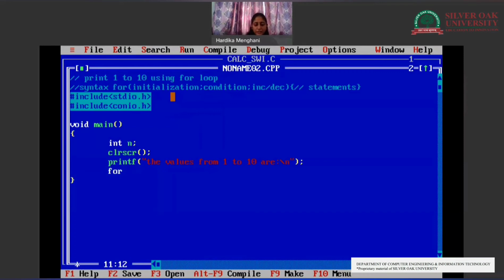Now we will be taking our for loop. In the for loop, we will be initializing n from 1. So where n's value is 1, n should go less than or equal to 10. As we want to print both 1 and 10, it should start from 1 and go till less than or equal to 10, so that both the values are included. And now we'll be incrementing n by 1 using n++.